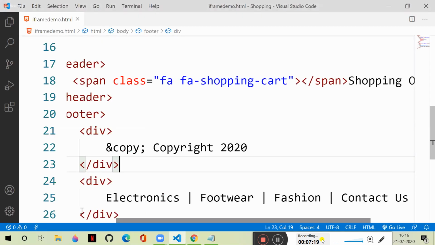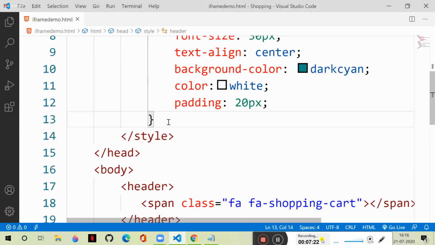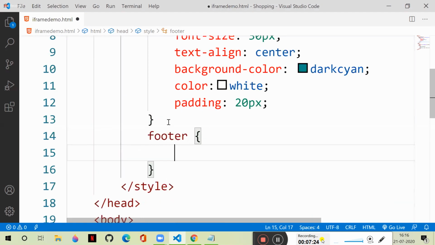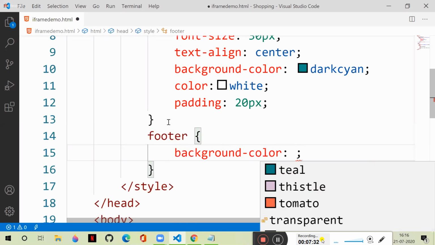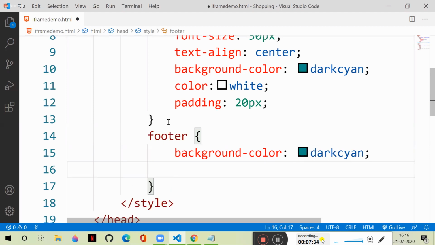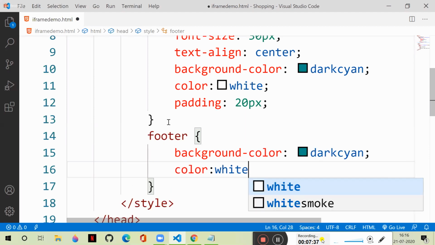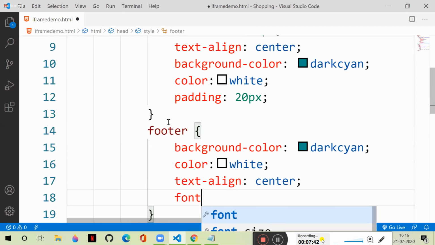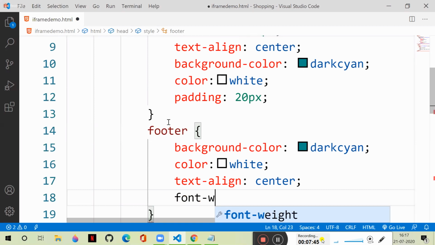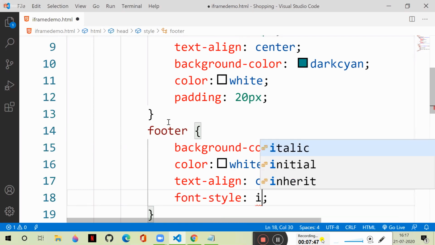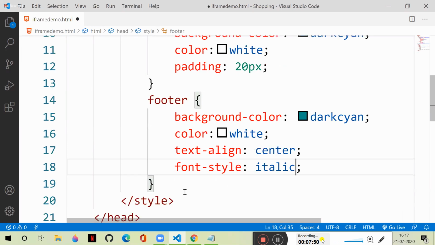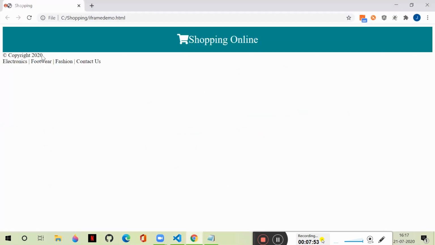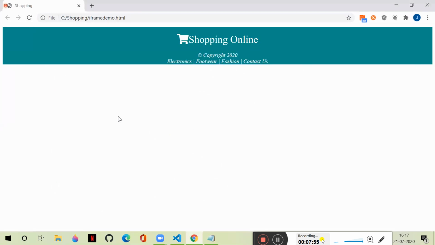For footer, also I'm defining a style. Footer background color, same as header, and color as white, text align also center, and font style as italic. So here we have a footer.